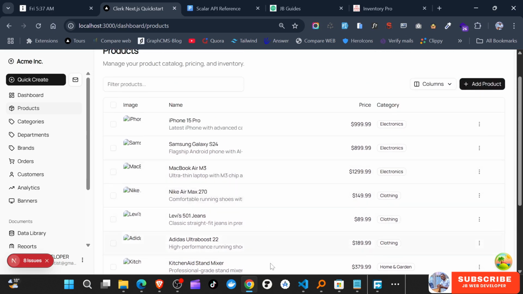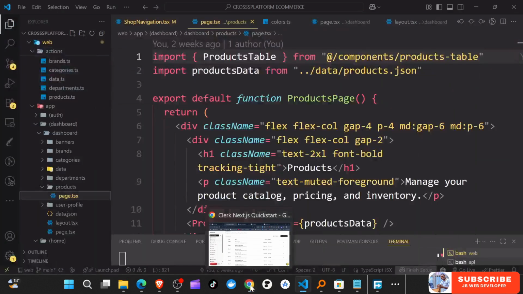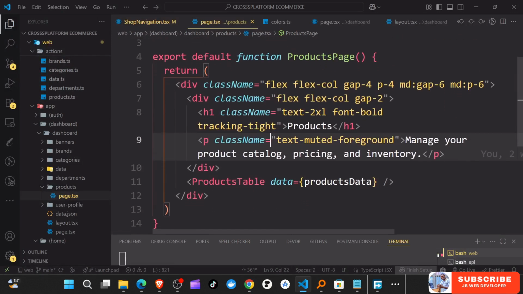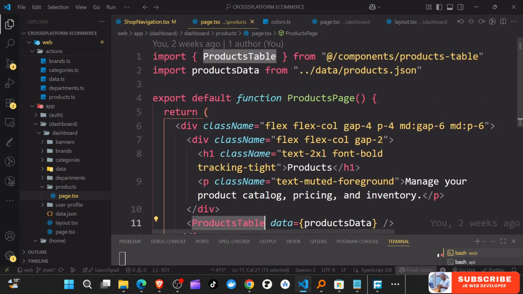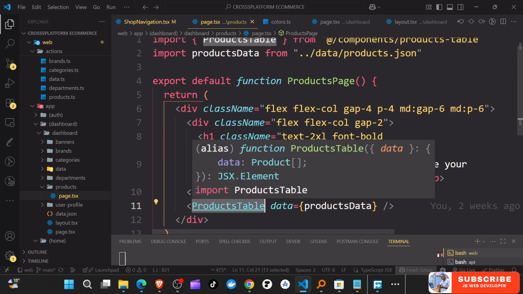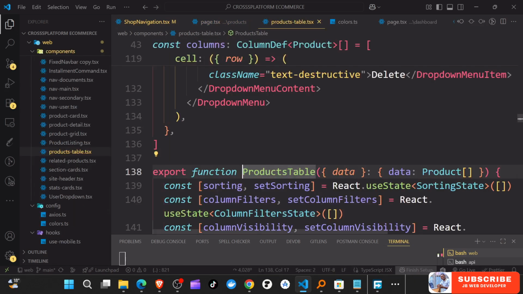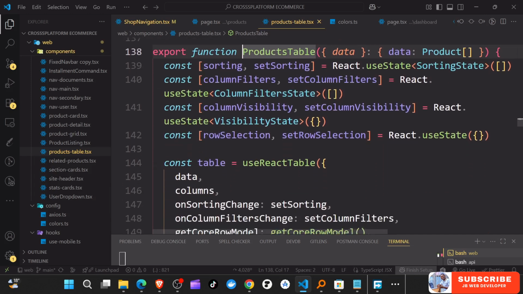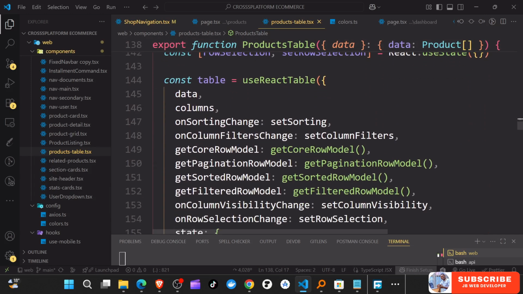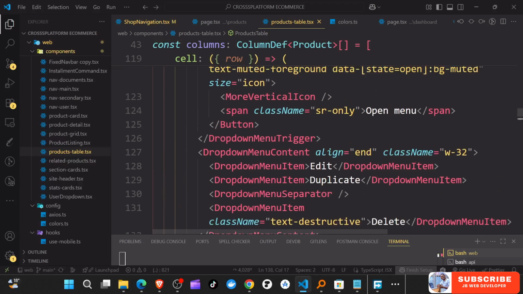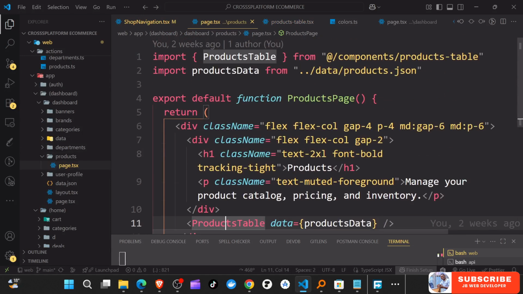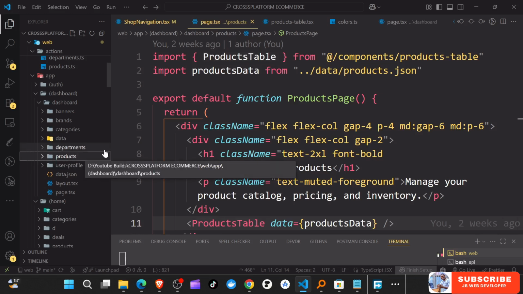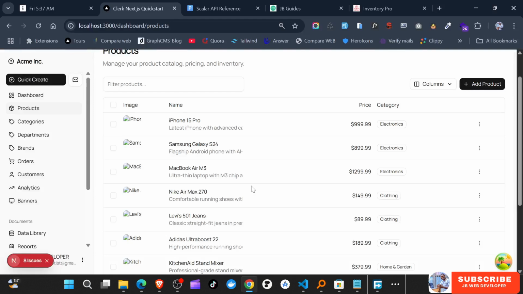So I think these ones are dummy data. Let me see. Okay, it has a product table with dummy data. So if you look at this product table, okay. So I'm just going to go ahead and use our own, the way we did all the others.